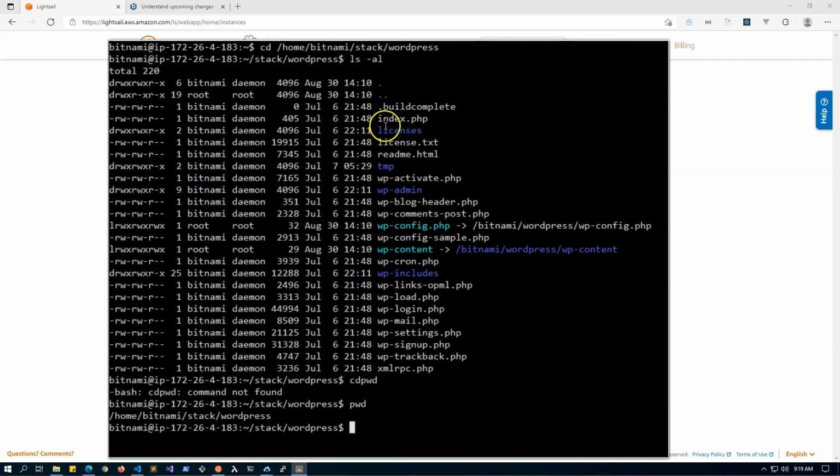The next thing you'll notice here, as I did the ls -al and listed the folder contents, is the two files here that are in bright blue or light blue, the wp-config.php file and the folder wp-content. Those have changed. Those are no longer part of this folder. These are basically now symlinks, or links over to a different file structure.